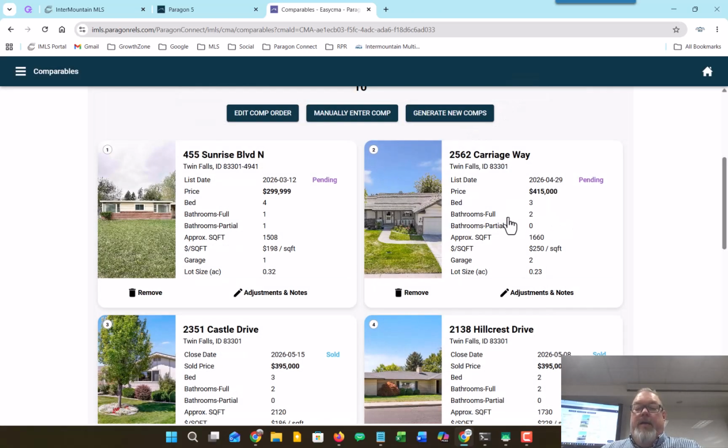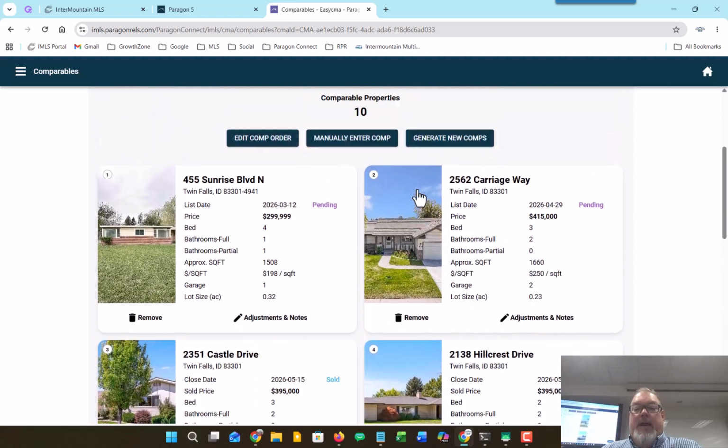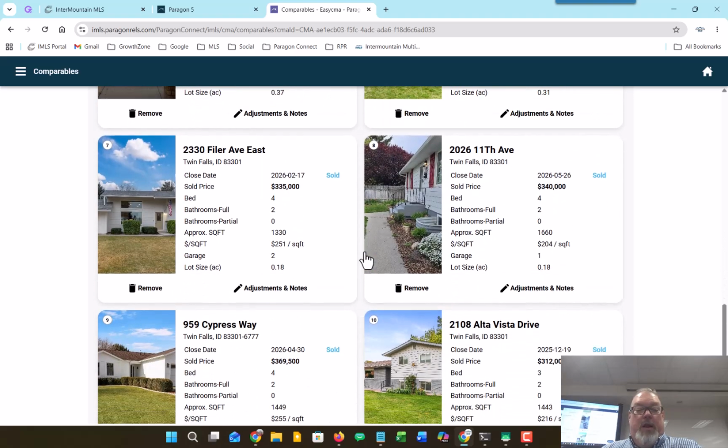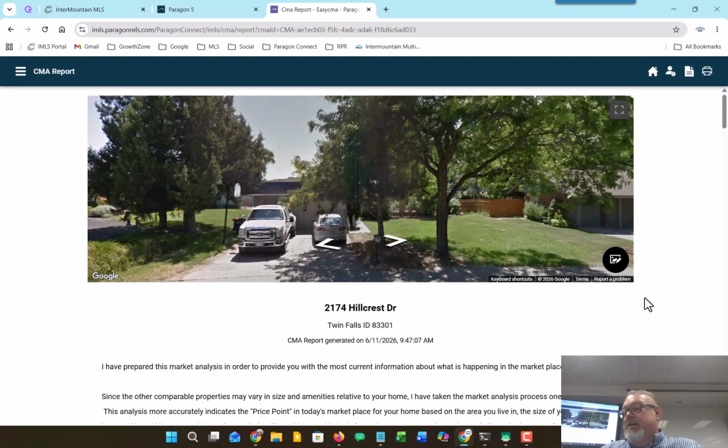And then the properties are in the order that I want. If I wanted to change them again, I can do that with edit comp order. But let's say I've got everything I want. It's in the order that I want. And then when I hit generate CMA, that's going to generate the CMA now. And what you're viewing is what will be viewed by the recipient, but you still can edit it. They won't be able to edit it.